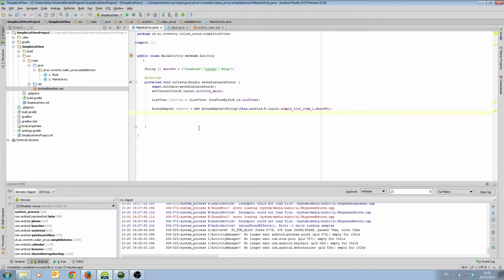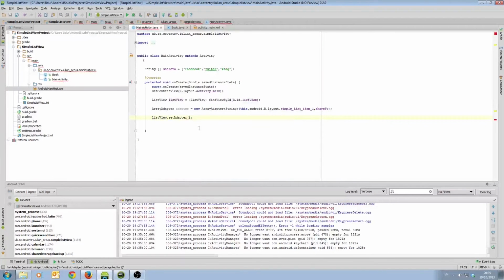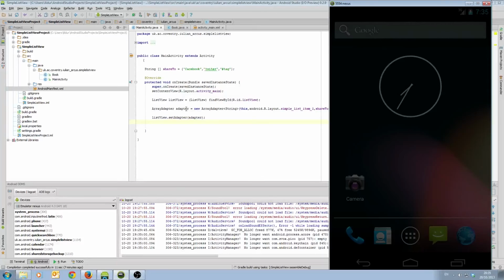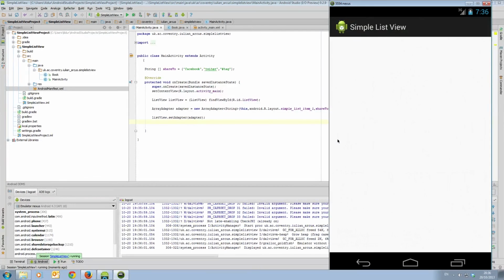The last thing we need to do is attach the adapter to the list view. So we're going to say listView.setAdapter(adapter). And if we run it now, we'll see that our application is taking the data from the array and putting it into our list view. So as you can see, our data is displayed in the list.